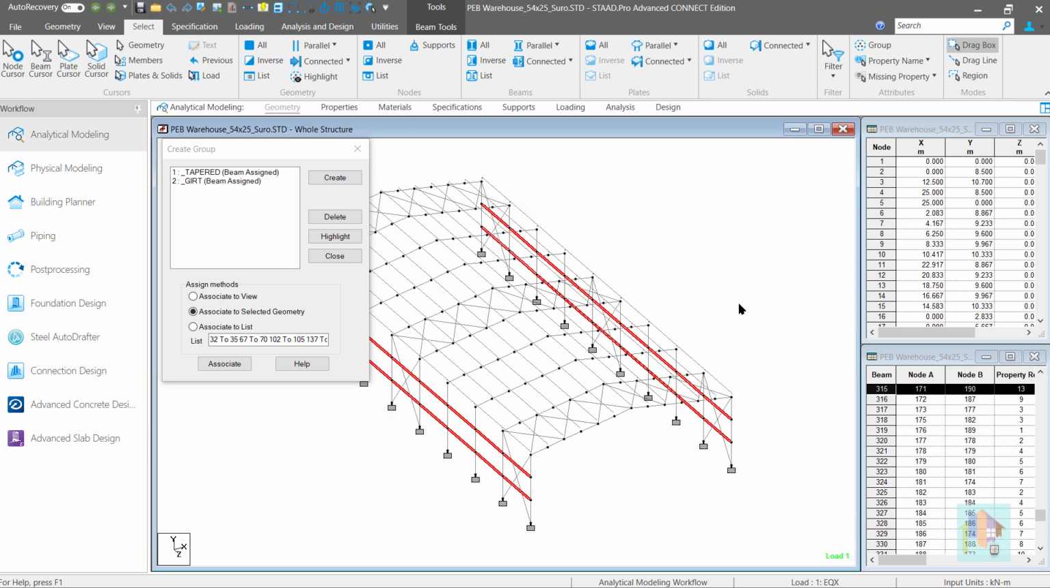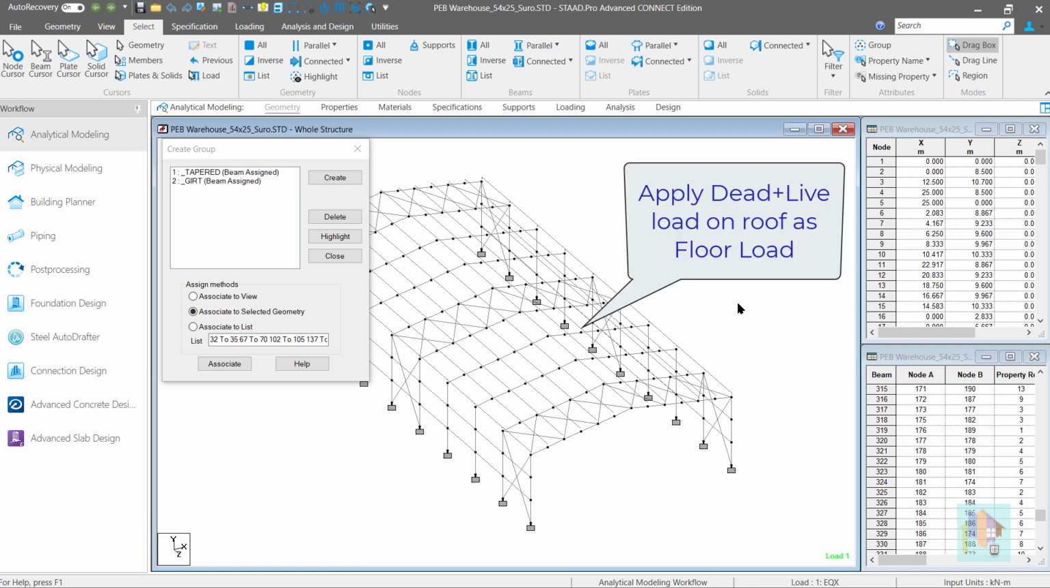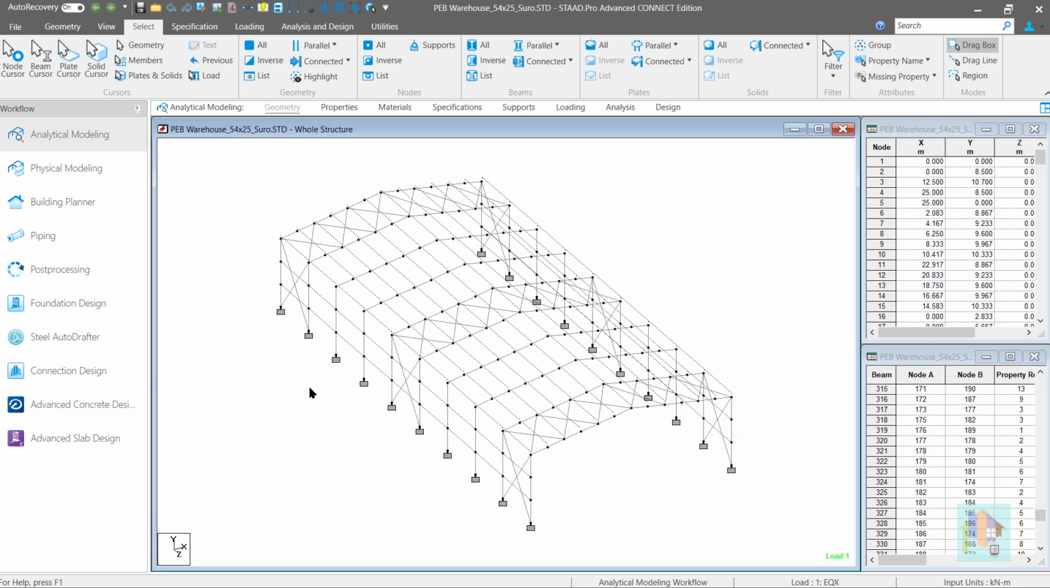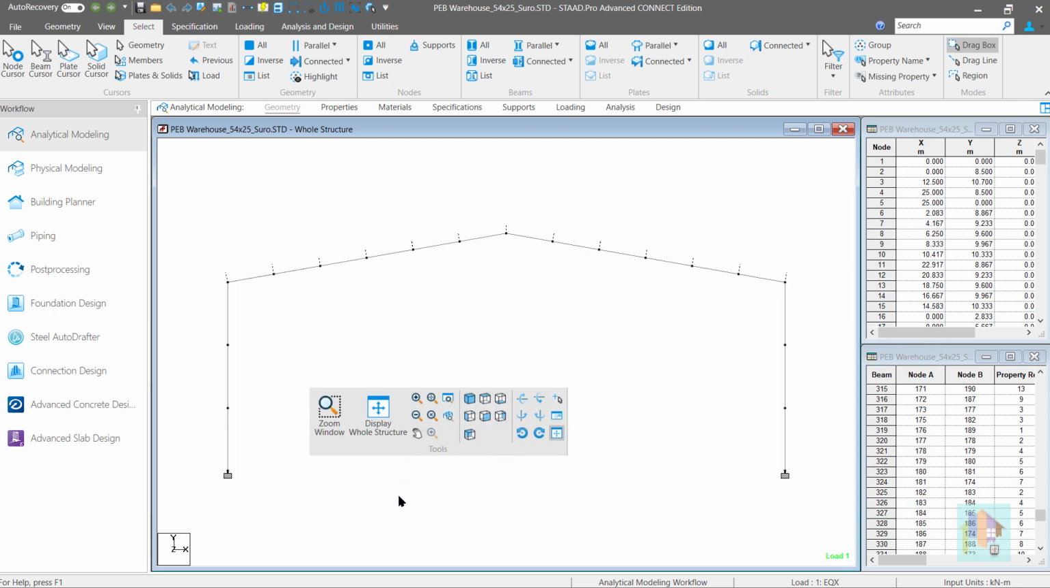I want to create two more groups with type floor to apply a floor load on the roof, considering the dead load of the sheet, dust load and live load. Also, I want to apply these loads as inclined floor load, which is possible only if the load is applied on a floor group. As there is a change in slope, a single group for the entire roof is not suitable. The program will be unable to generate the floor load.